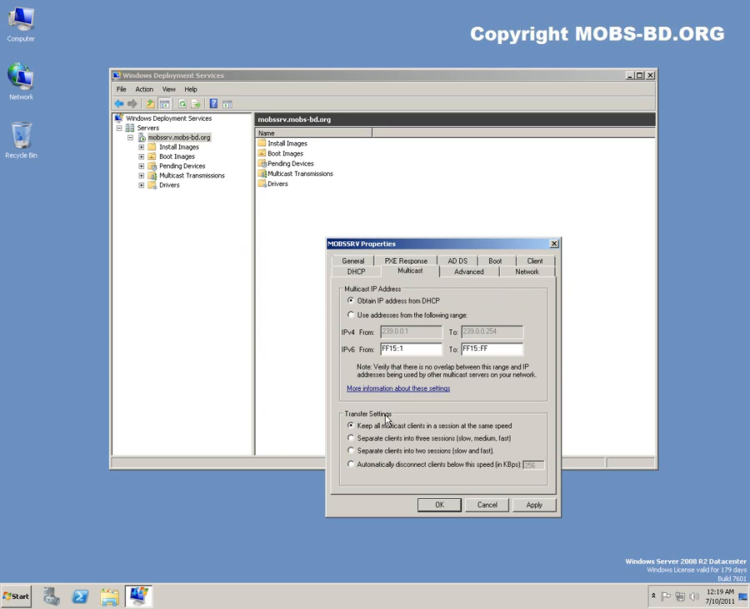Transfer settings, automatically disconnect clients below the speed in kbps. This is kilobyte per second, it's not kilobit per second, so keep all multicast clients in session at the same speed. So most likely, if you have more bandwidth in your network, you can also throw like 10 computers at the same time. So feel free to do as you like.